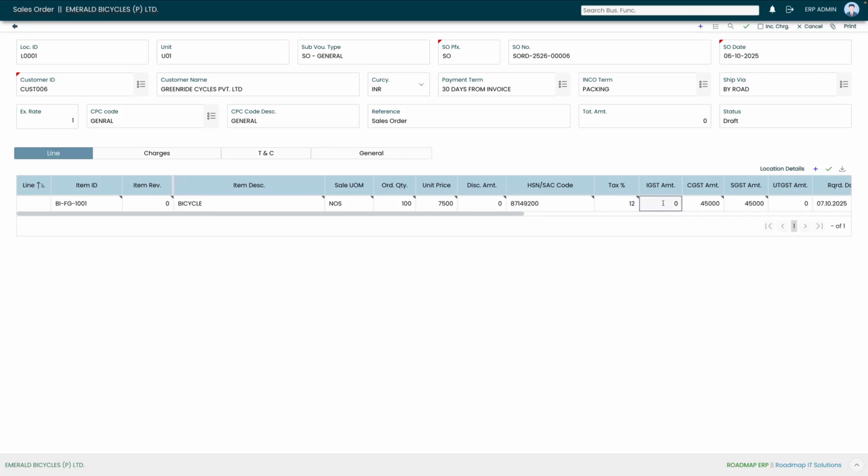Then comes your IGST, that's Integrated GST, which is applicable on interstate sales. You have your CGST, that's Central GST, applicable on intrastate sales and collected by the central government. Then you have your SGST, that's State GST, applicable on intrastate sales and collected by the state government. Then your UTGST, that's Union Territory GST, applicable on intrastate sales in Union Territories.